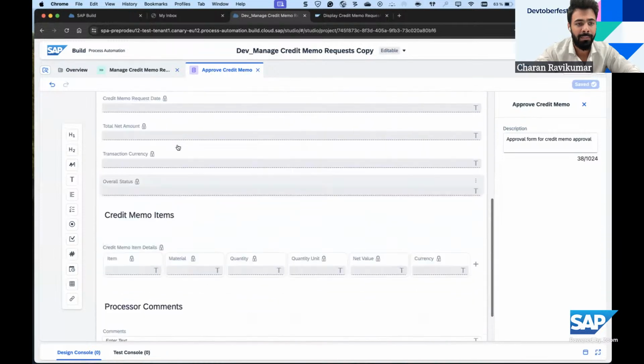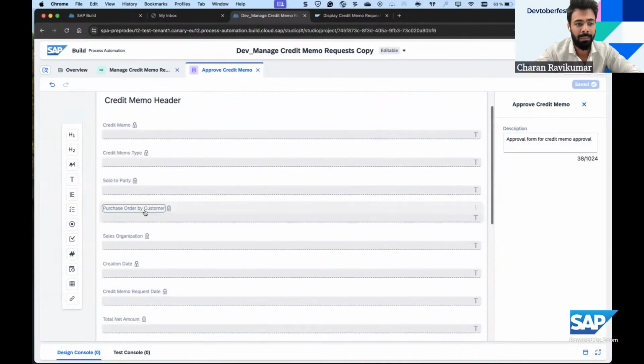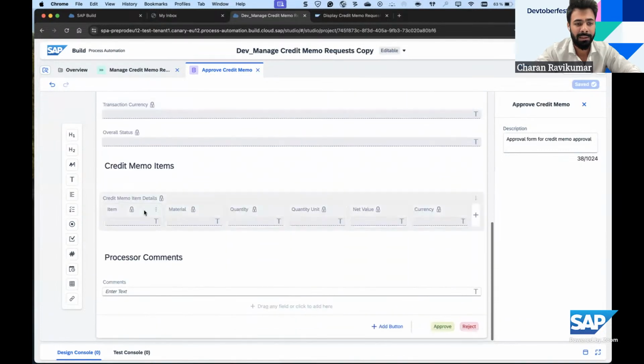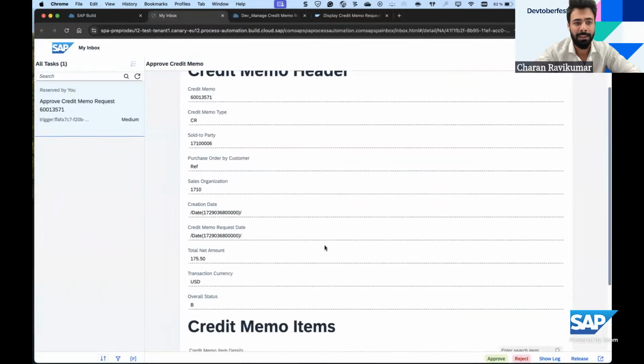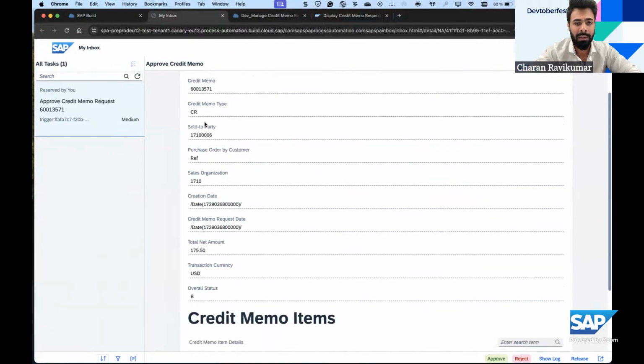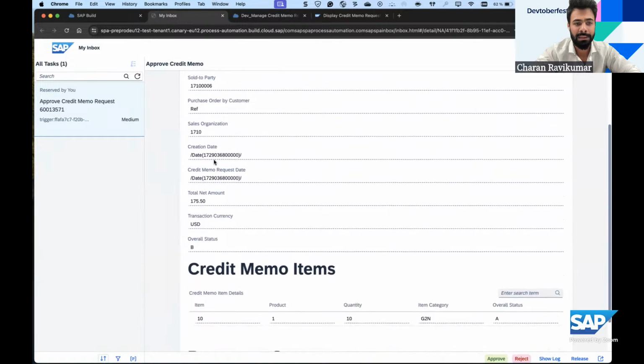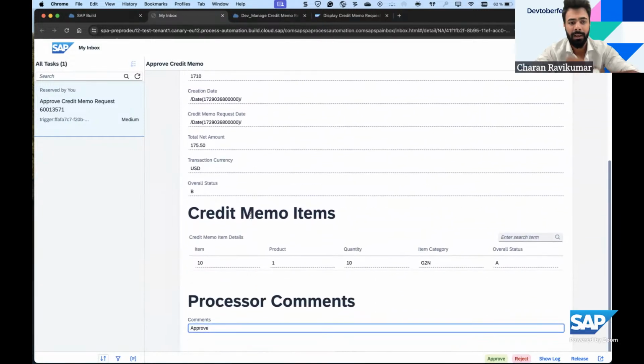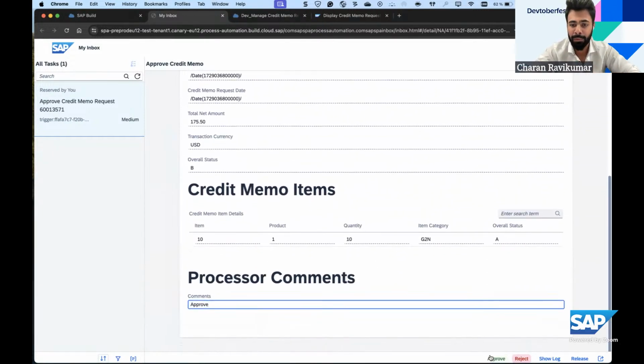So you see the item, you see the overall information that is needed for the approving and the rejection. You see comments, and then you can approve and reject. That's the same form you can see over here. It's the credit memo, the party, the reference, the sales log, the creation date, and whatnot. And then I'm going to approve this already.